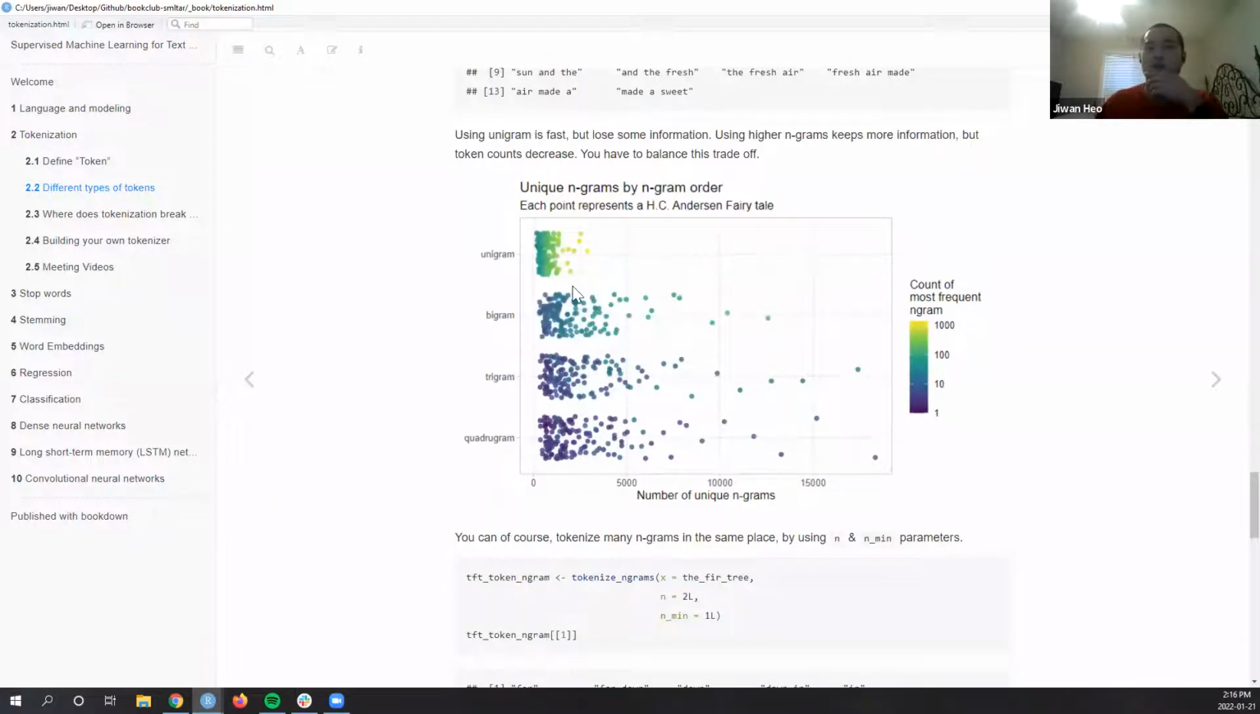Now, coming back to this, this is pretty obvious, right? Each dot is a story in the Jane Austen package. And as we're using larger n, like quadrigrams, there's not a whole lot of frequent n-grams that pop up at the same time, because the tokens are so big that they're so unique. But if we were to use unigrams, there are a lot of overlapping words that are used multiple times, but you don't have as many different unique tokens.